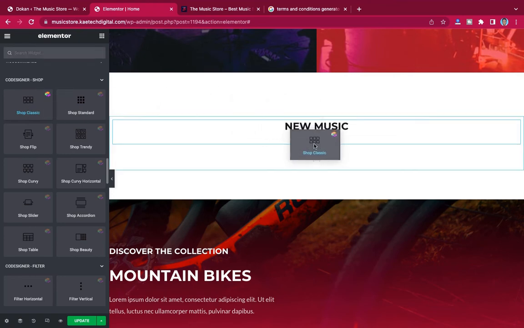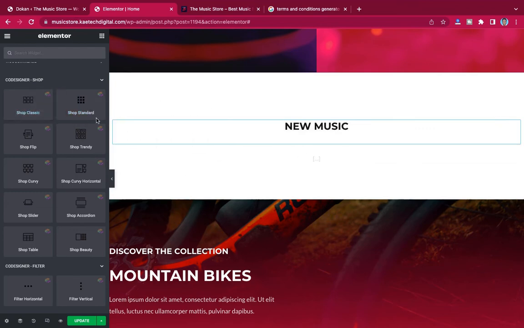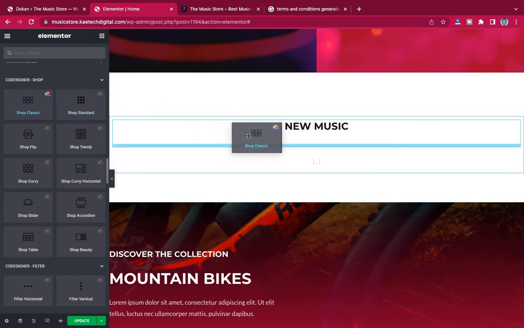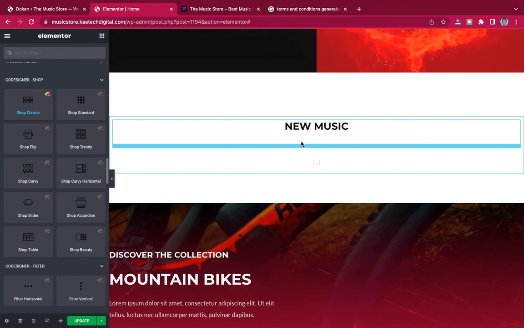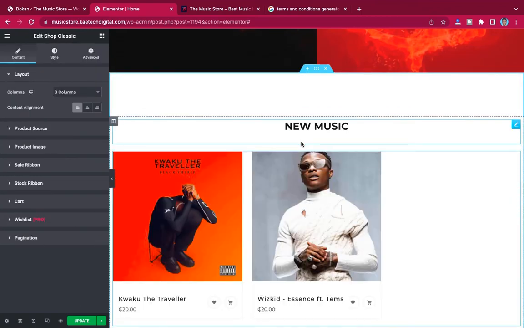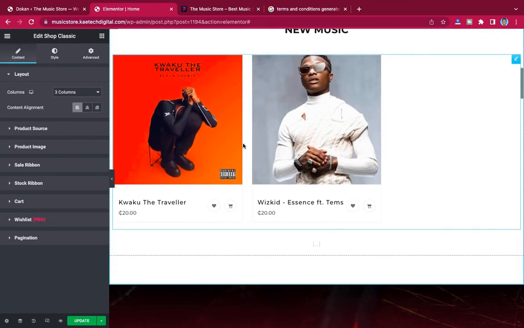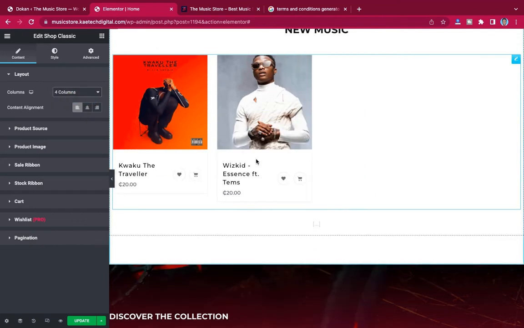Okay, and we're going to use the classic. We're going to use the classic. Yeah, this one over here. Now we change it from 3 column to 4 column. Okay, as you can see over here. And then if all is good for you, you can click on update, but you can edit all of them.